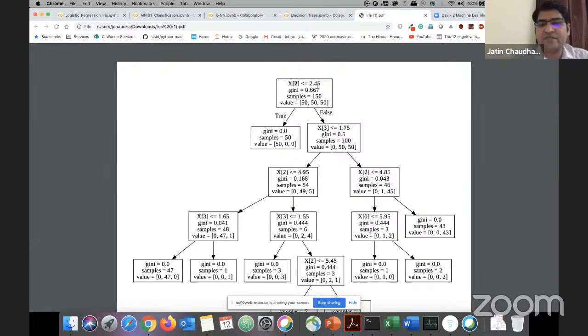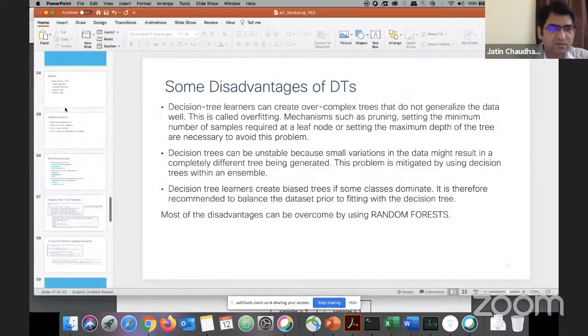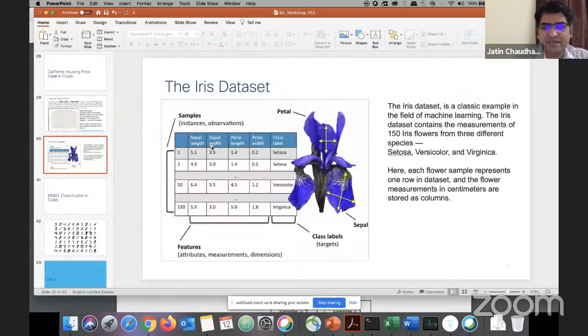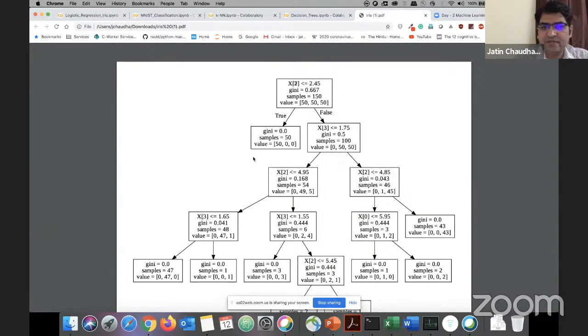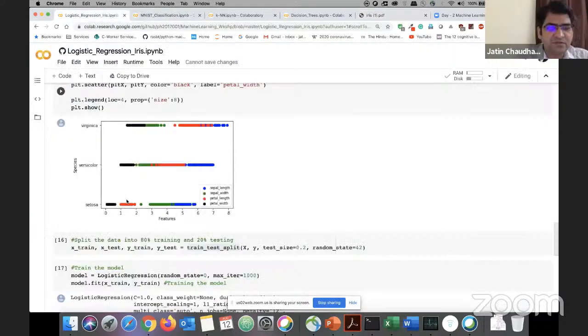So if the second feature value is less than 2.45, then you come here. If it's less than 2.45, then you see all the values are 50, 0, 0, meaning all of those belong to the 0th class, that is Setosa. So you get a simple decision rule. Let me go back to the feature list here. It says that if the petal length is less than 2.45, then all of them are Setosa, which is very clear from this also.